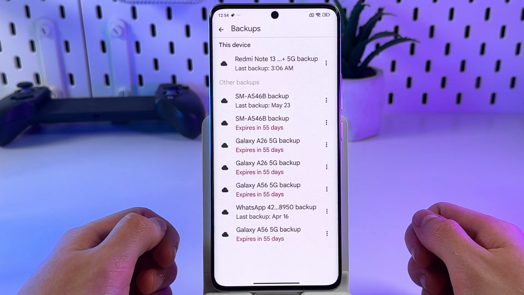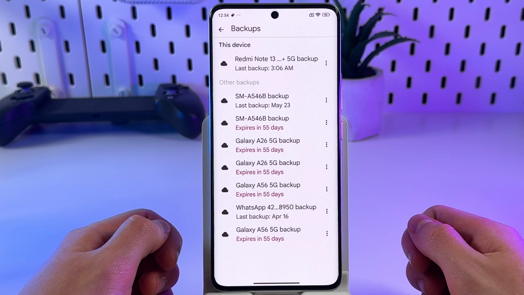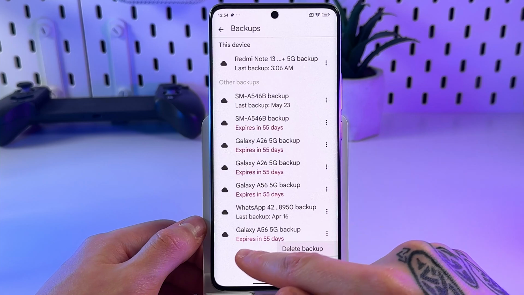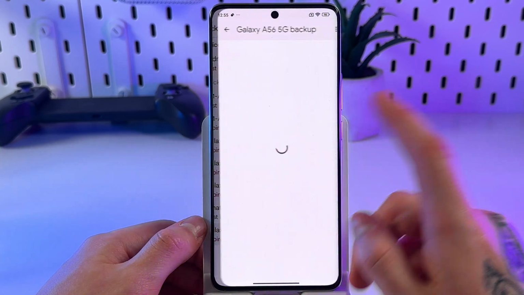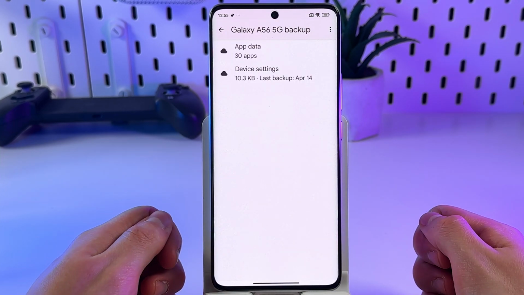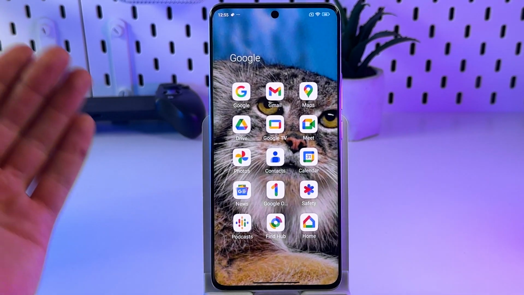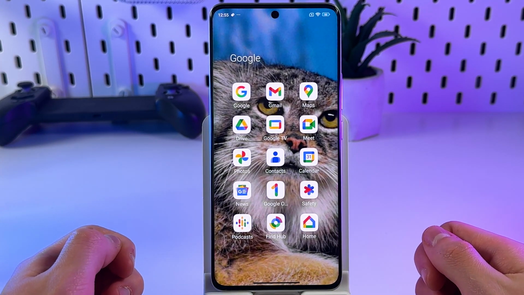If you want to view or delete the backup, simply tap the three dots next to it to delete, or to view, just click on the name, and this will open all of the available data from the backup. Now you know exactly where to find your WhatsApp messages.